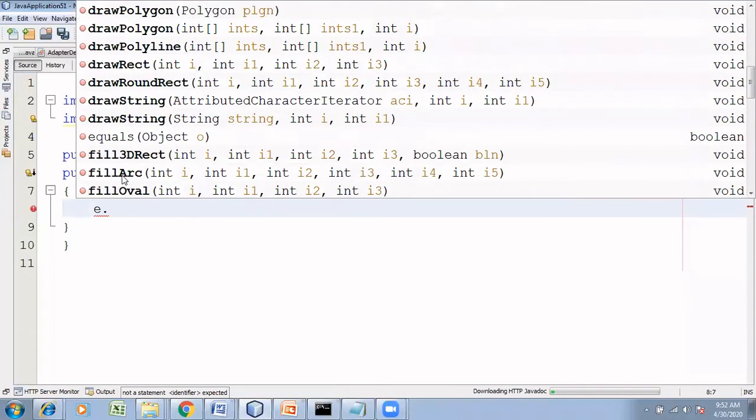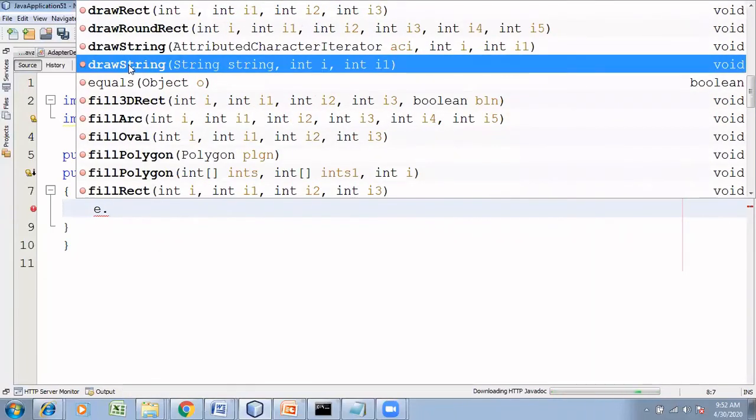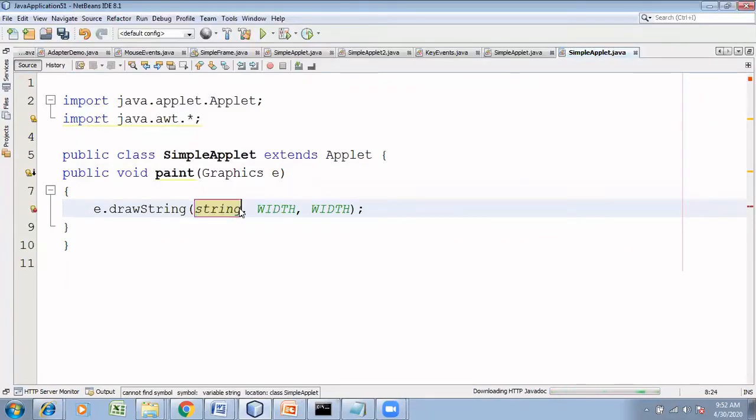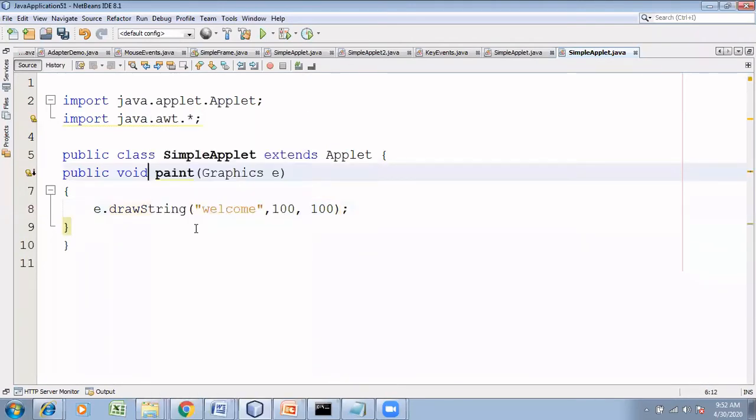We are going to pick something called drawString. In this string, I'm going to give welcome. Let us give some coordinates for this. Let me give 100, 100. That's all. It is auto compiled. Just run it, run file. It will call the applet viewer. Applet viewer will give us a container, and within the container we'll get a string called welcome.